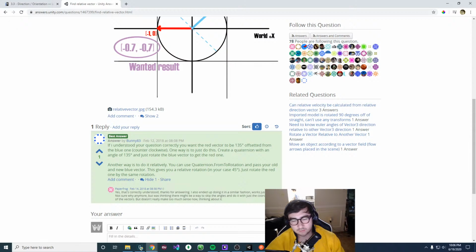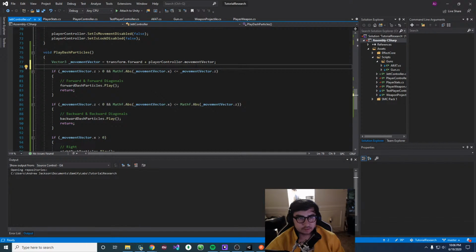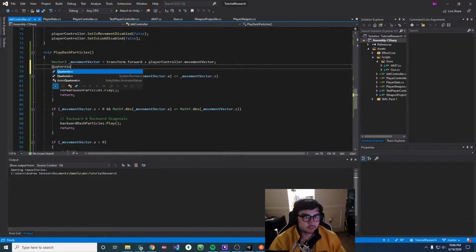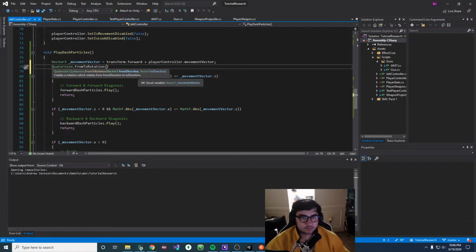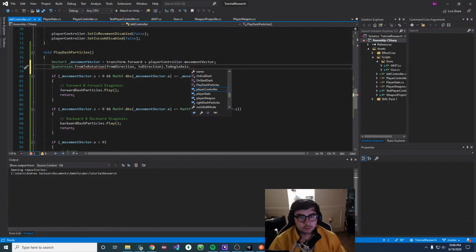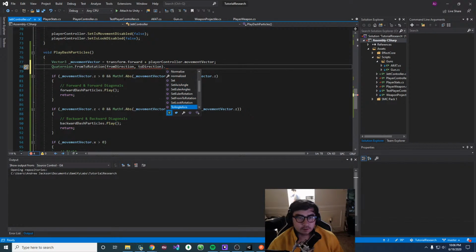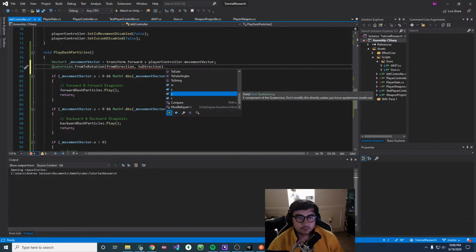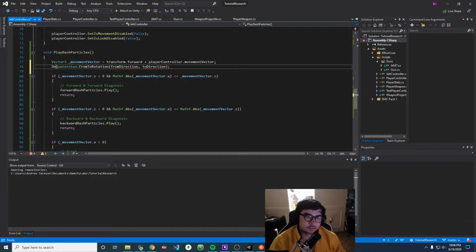Well, is that what I need? No, I don't need a freaking angle. What was that? Quaternion from to. What does that say? That returns a quaternion from direction to direction. Okay, and then direction dot. Oops. And if I did this, what would this look like?